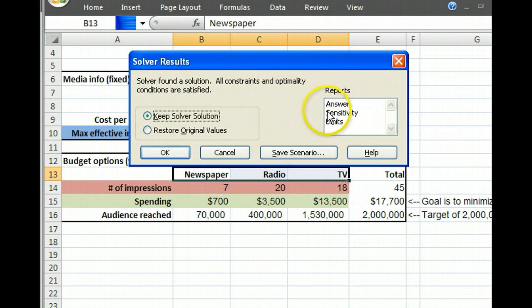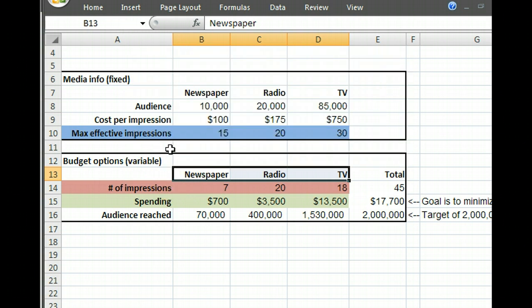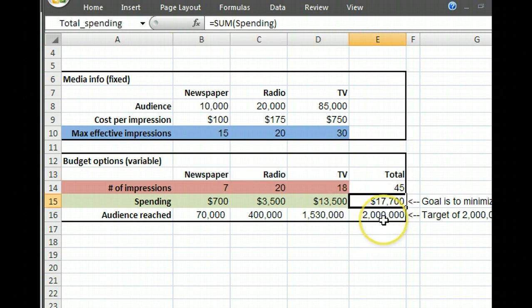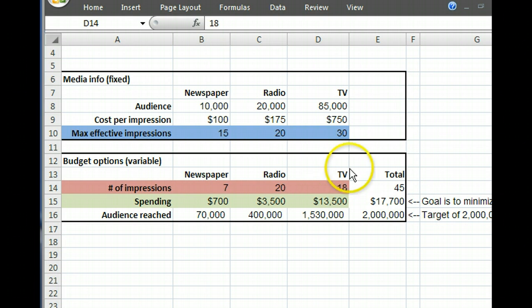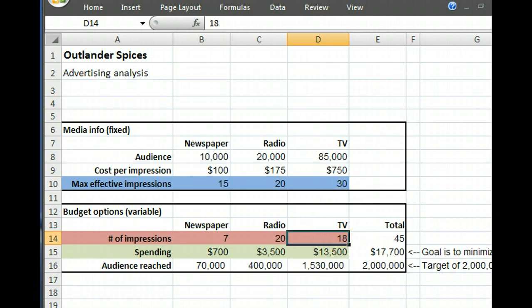Looking at the reports, if you want to keep the Solver solution, you can click OK. When you click OK, the adjusted values appear in your worksheet as permanent. Now you've got your 17,700 budget, and then your 2 million audience, and the numbers of impressions in integers that are less than the corresponding maximum effective impressions. So there are your impressions, 7 impressions against the budget, 20 and 18 against that. So it means your Solver is now able to address your budget issues.